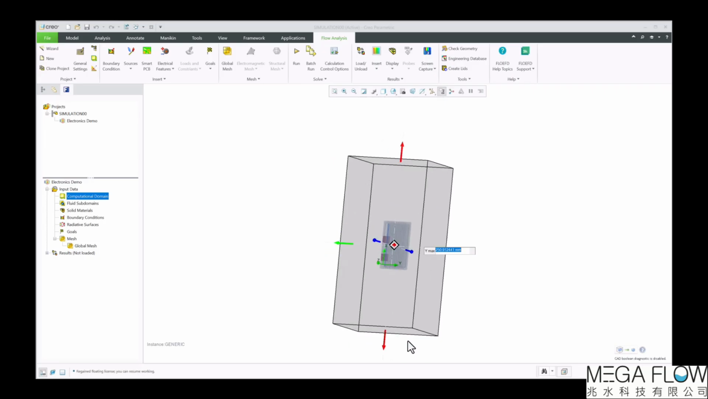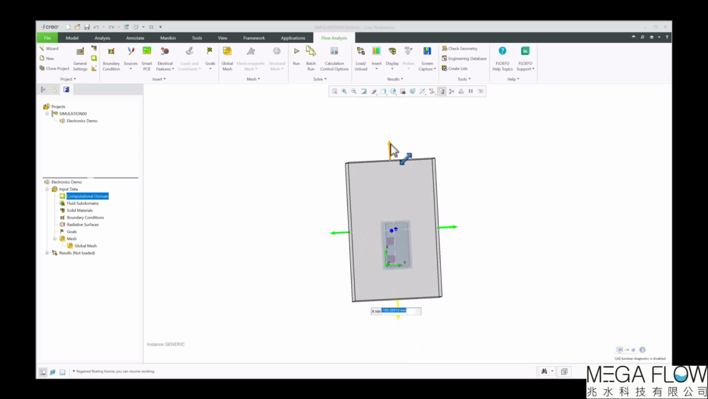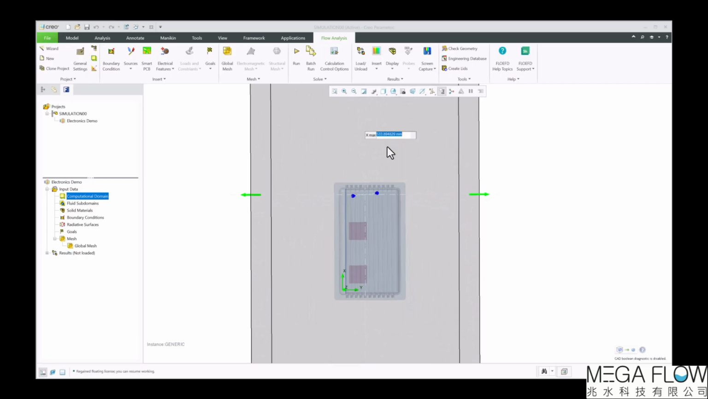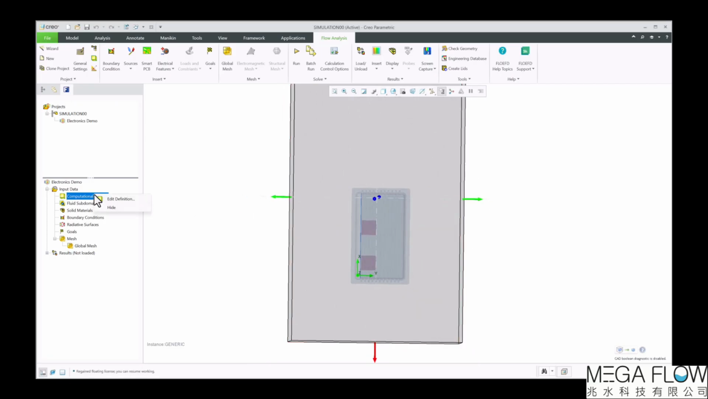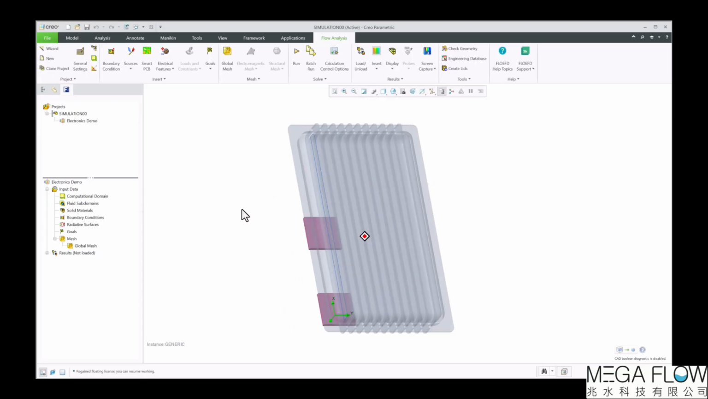And gravity is pointed in the X direction. So let's adjust the bottom here and then leave the top a little bit bigger for the natural convection air to get fully developed. Okay, once we are happy with the computational domain, we can just right-click, hide, so we no longer have to see it in the display area here.